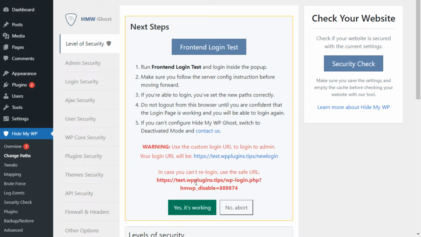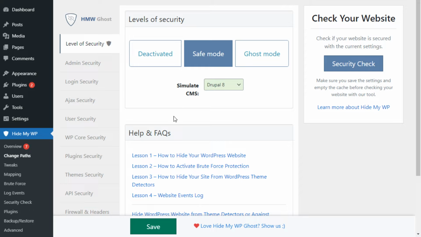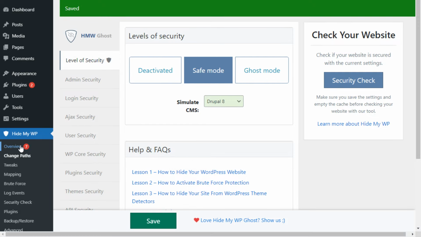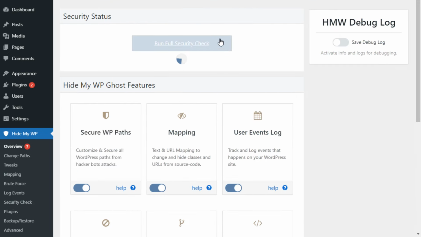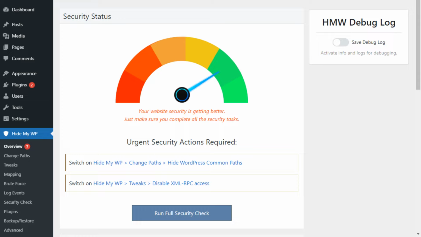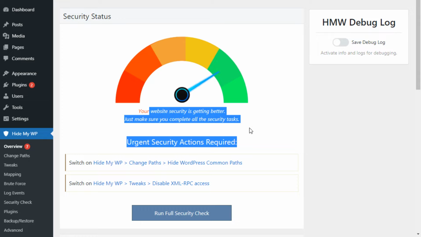You should save it in a notepad or, on Mac, in some app. Anyway, you say it's working and voila, now you have this. Right, so now I will just click save again just to be certain. I will go now to overview and it will do the security check again, and now you can see that your website security is getting better.